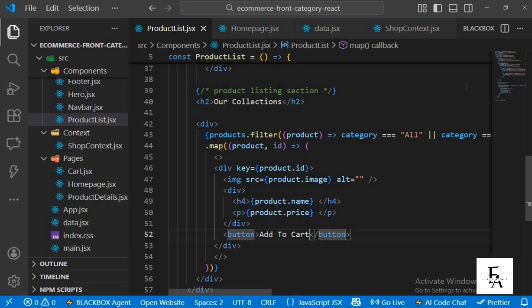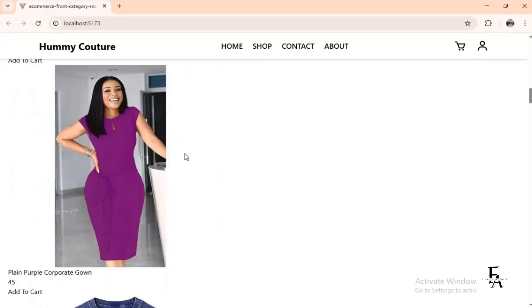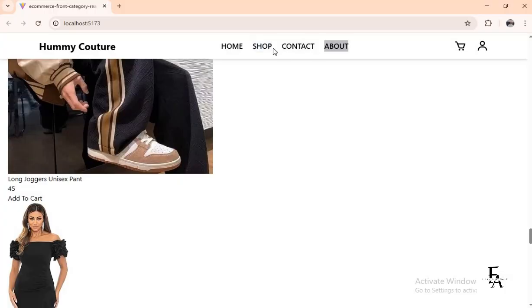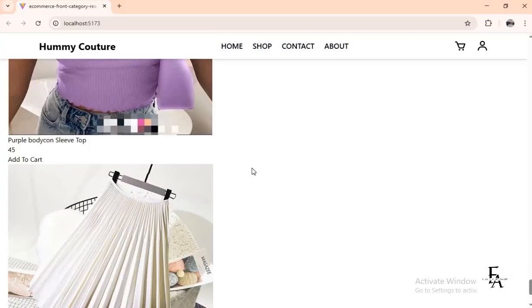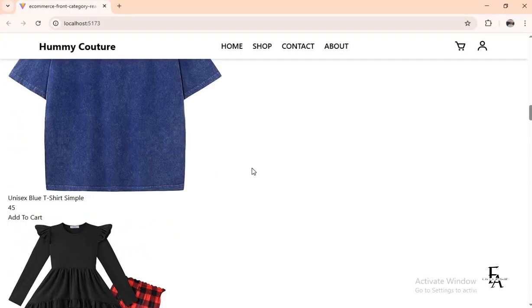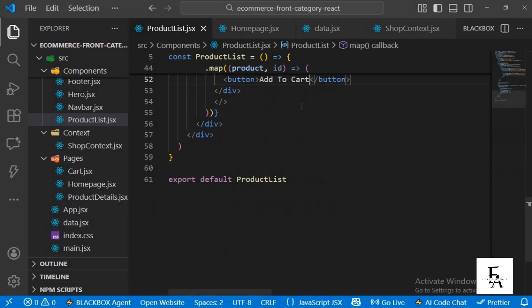Okay, so if we check now, we should see that we have all the products being displayed right here. You can see that we have all of the products, and you can see that our navigation bar is fixed as well. So we have all of the products right here that is being displayed. Okay, so now let us start styling so that this is going to look much more presentable.